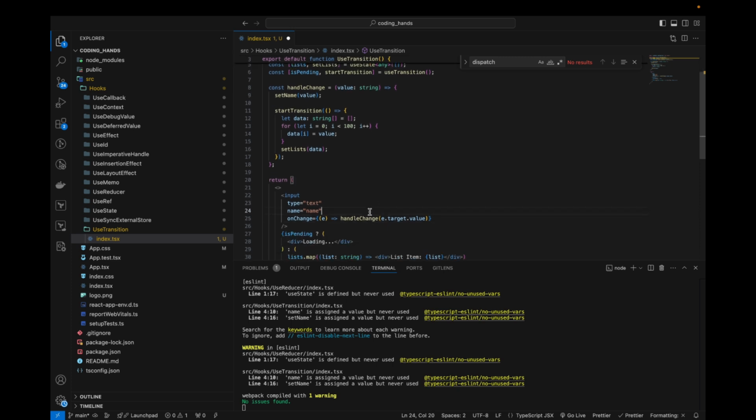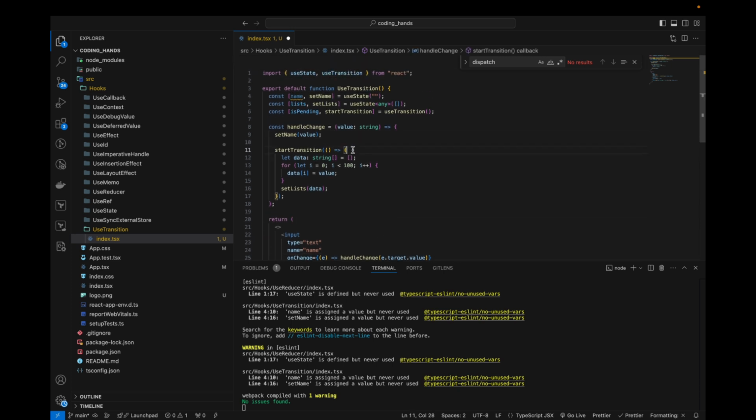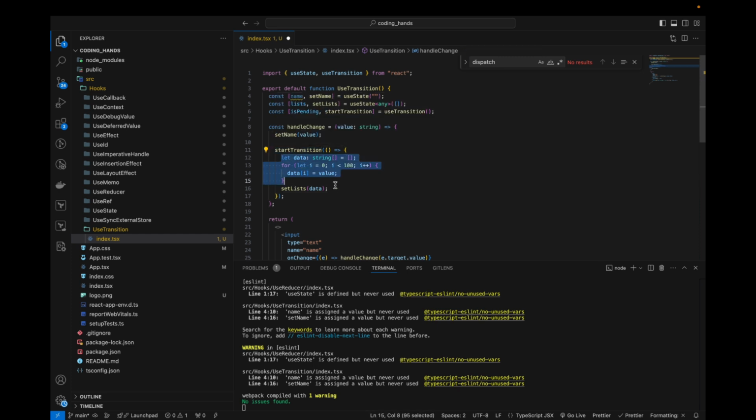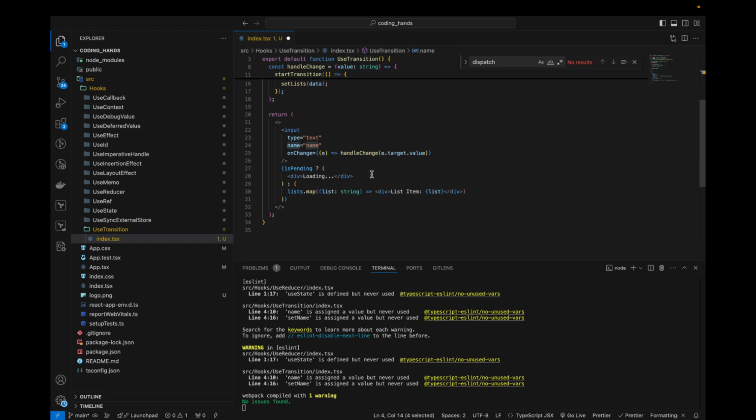Basically what I'm doing, I'm updating the name, and I'm doing an API call. Let's consider this as an API call. So I put that API call inside of transition. Until this API call is finishing, it will return true. Then once it is done, it will return false. Okay, let's see the output.